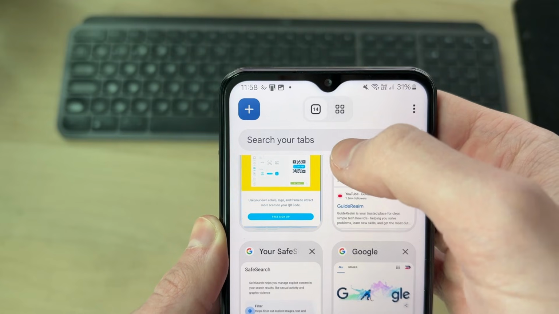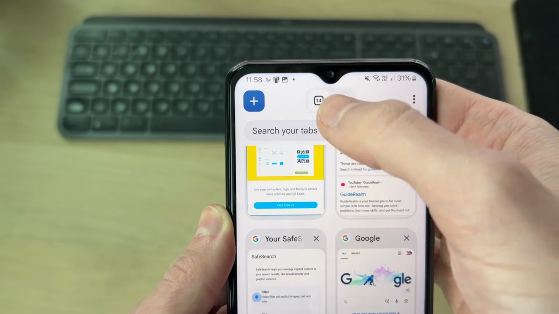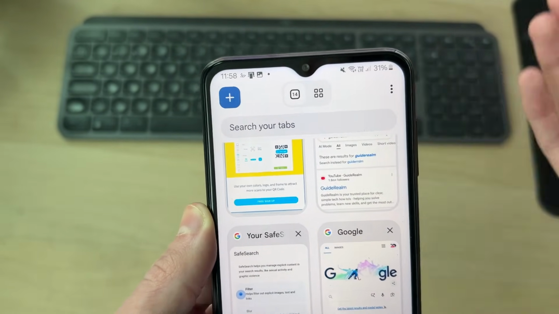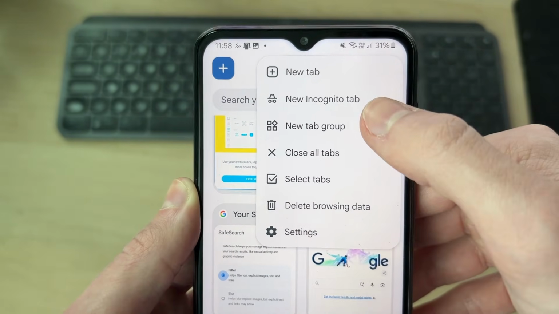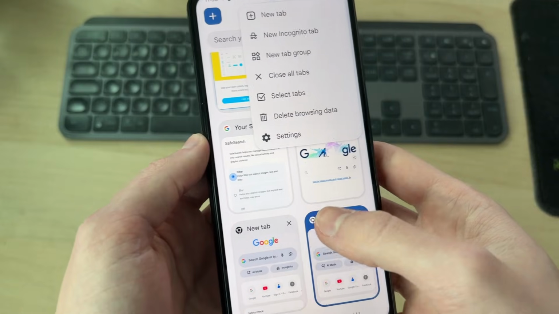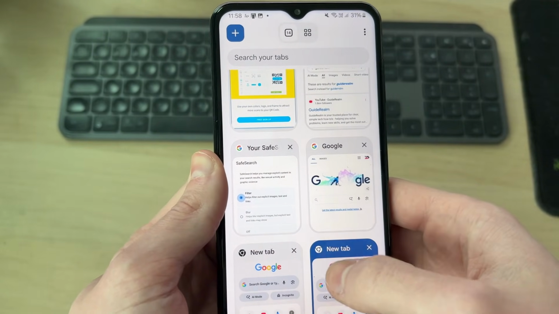But you'll see I closed out of incognito mode and turned it off by closing the tabs. Of course, you can turn it on again by pressing the three dots in the top right and then pressing new incognito tab. But I don't want to, so that's it. You've successfully turned it on or off.